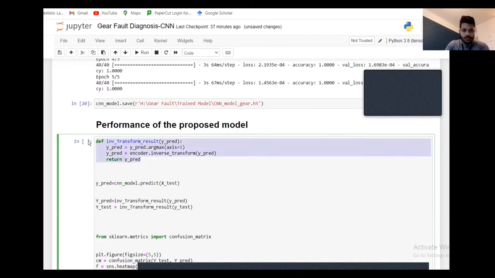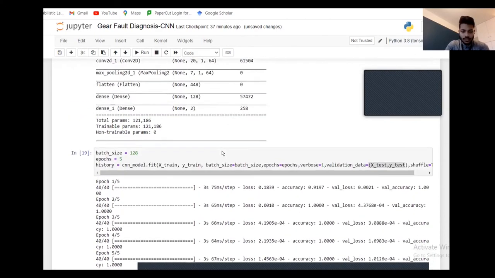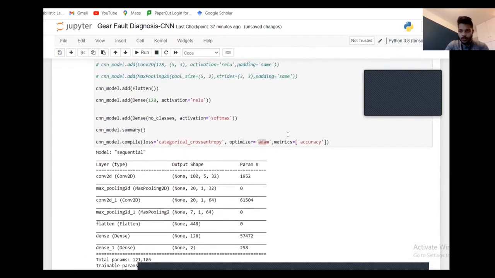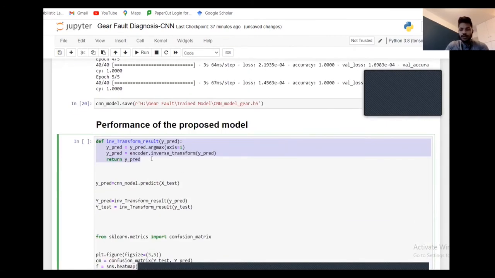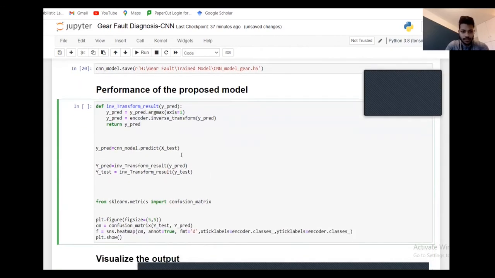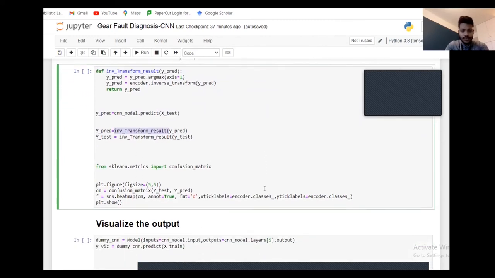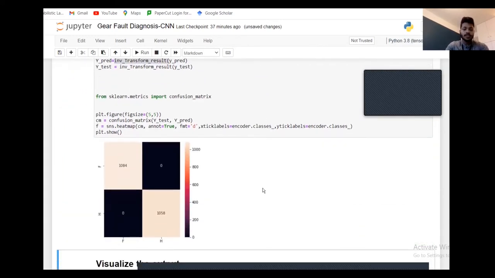And I created this small function to get the CNN output, which has two neurons, for my H or F. So it will first get the arg max of Y pred, then do the inverse encoding for the final output. First I'm using the model to predict on X test and saving it in Y pred. And I'll use this inverse transform function on my Y pred and Y test to get the final labels. Here it is clearly visible that my test set is clearly able to separate all the data.